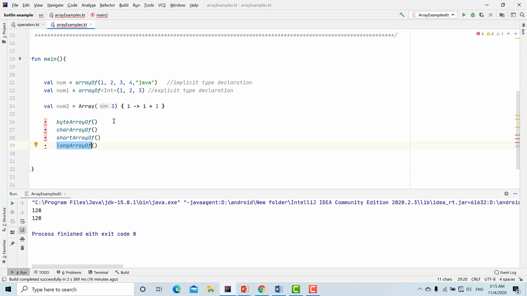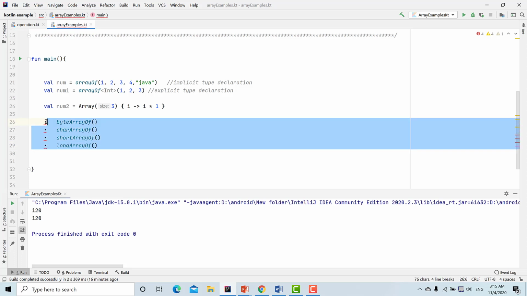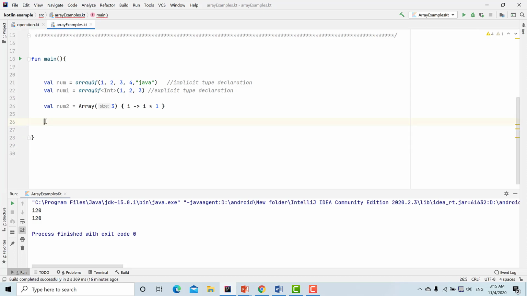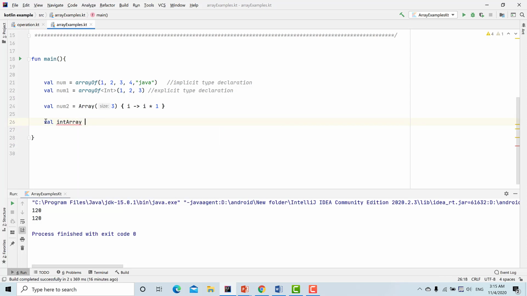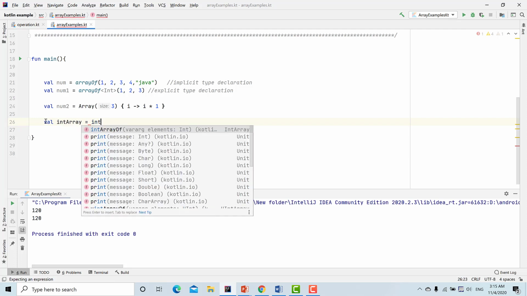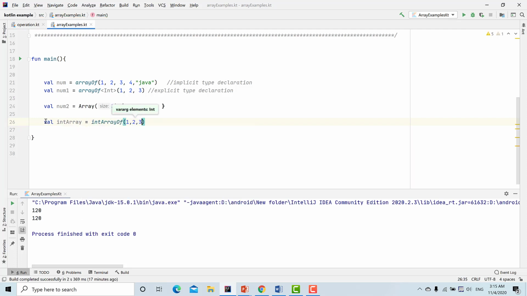Now let me create an array of integer type: val intArray = intArrayOf(1, 2, 3). Using intArrayOf, I cannot have a string here. Now see, using IntArray I cannot have a string. It is the primitive data type.